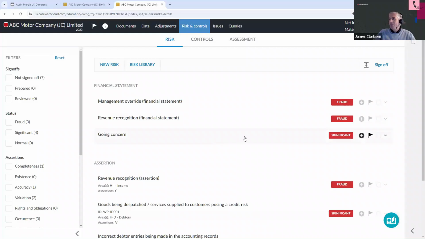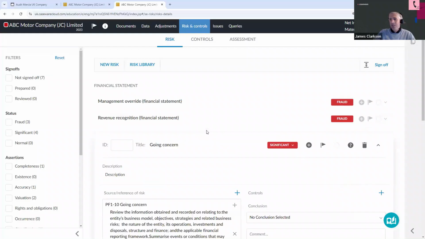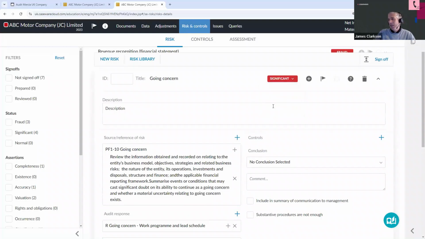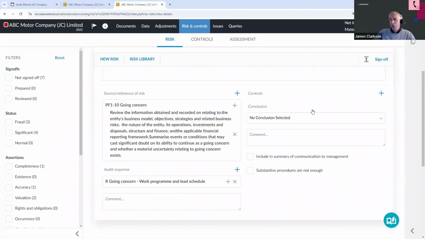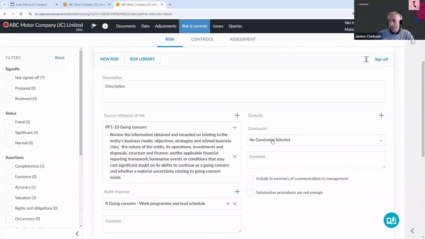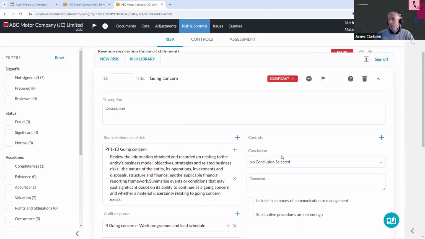But we can click into any of these risks. So I can click into my going concern risk, review more details. I can make changes to the risks. I could update the risk status. We can link the risk through to controls, and we can conclude on the risk as well. Has the risk been addressed? Do we need an audit response? Is there a significant control deficiency? So there are some extra fields we can complete here compared to when we were documenting the risk.